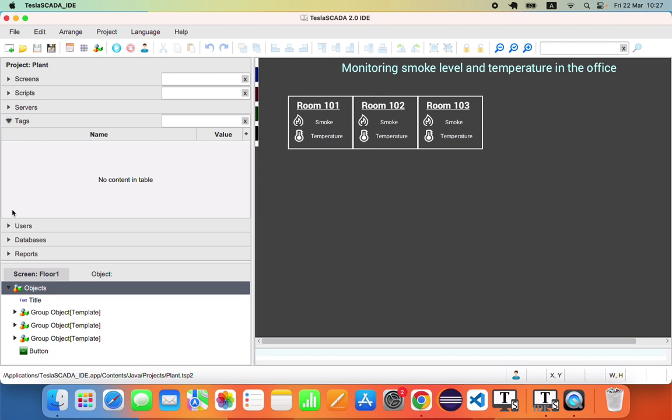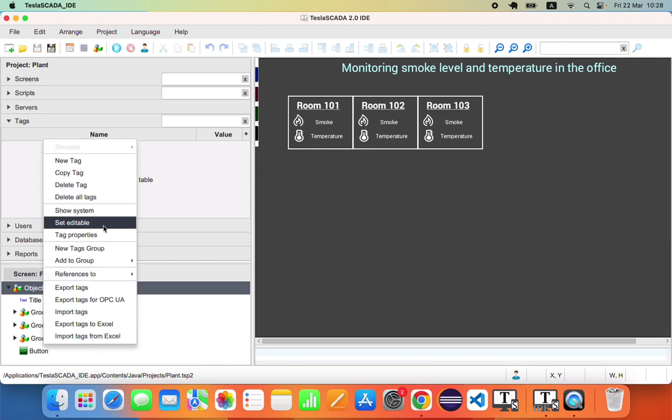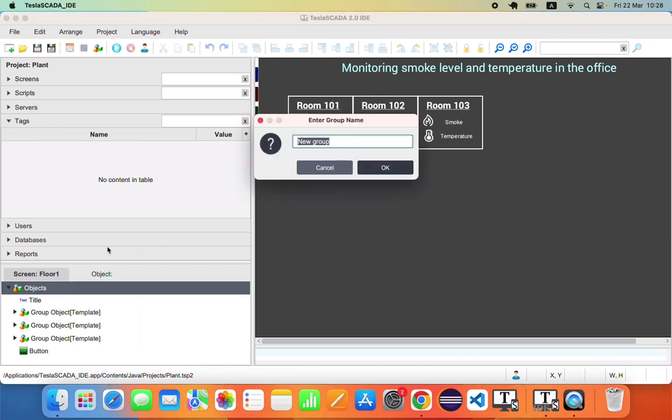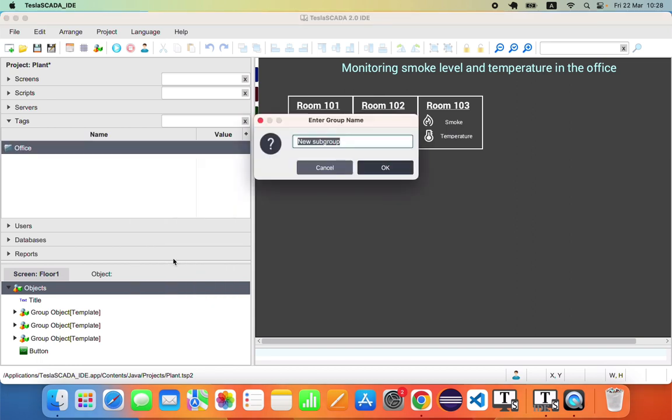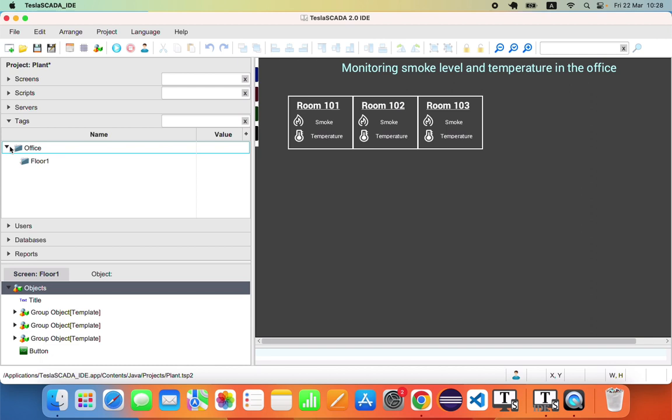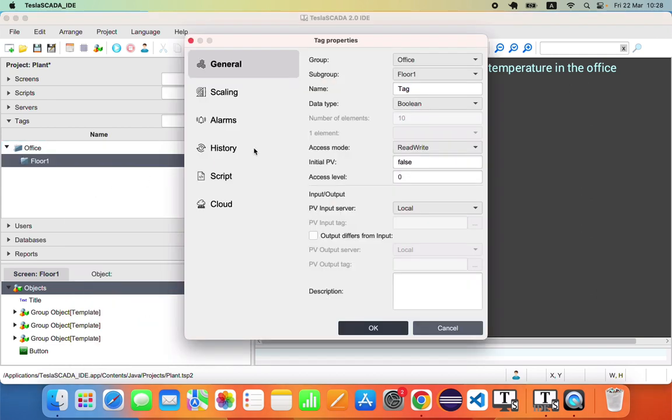First, let's create a group of tags, office, and subgroup floor. Now we need to create two tags, smoke and temperature. Fill in the fields. Name.